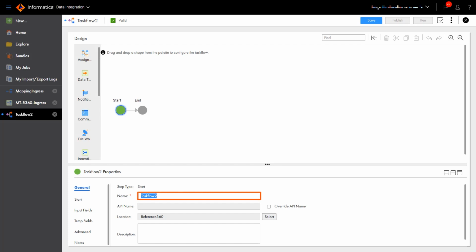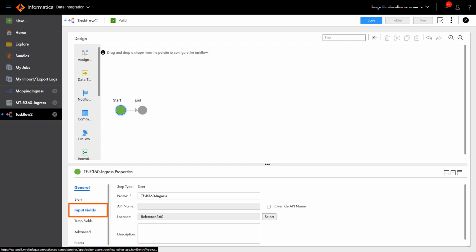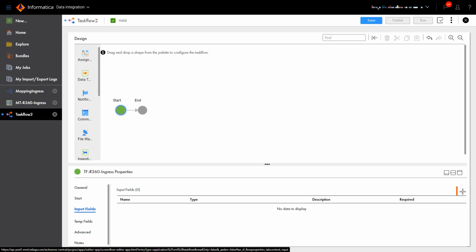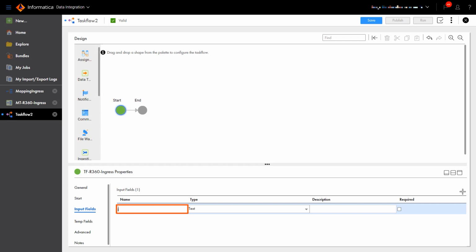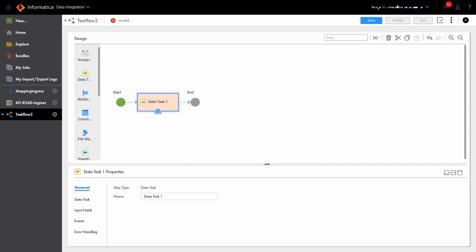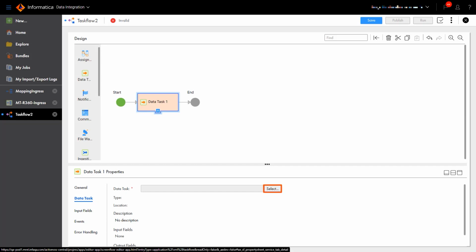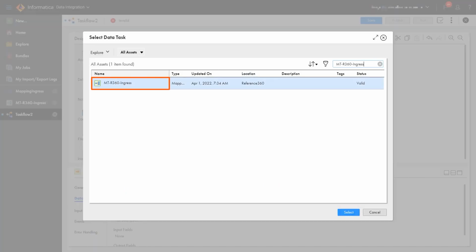First, let's give the task flow a name. Next, under the Input Fields tab, we will add an input field that corresponds with our in-out parameter. Remember, this field is case sensitive, so enter Job Instance ID exactly as shown. Now we will add a data task to the task flow by dragging it from the menu on the left. Now, to configure the data task, we will select the mapping task we created in the last step.